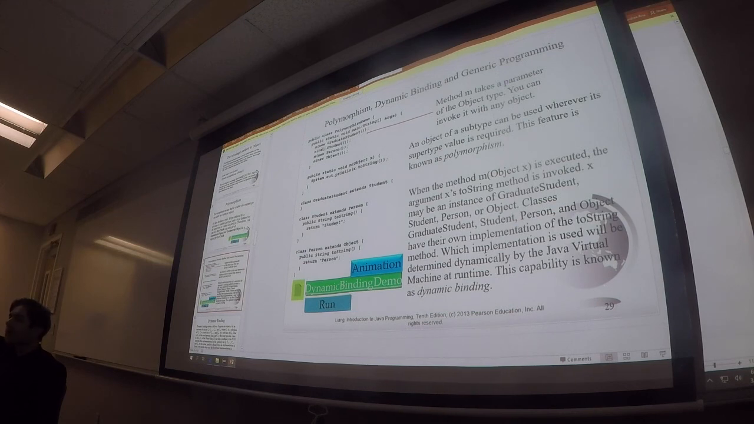Alright. Now I'm calling M with different object types. One with GradStudent, one with Student, one with Person, and one with Object. Can I do that? Yes, because anything that I put here is the Object type, right? You agree?